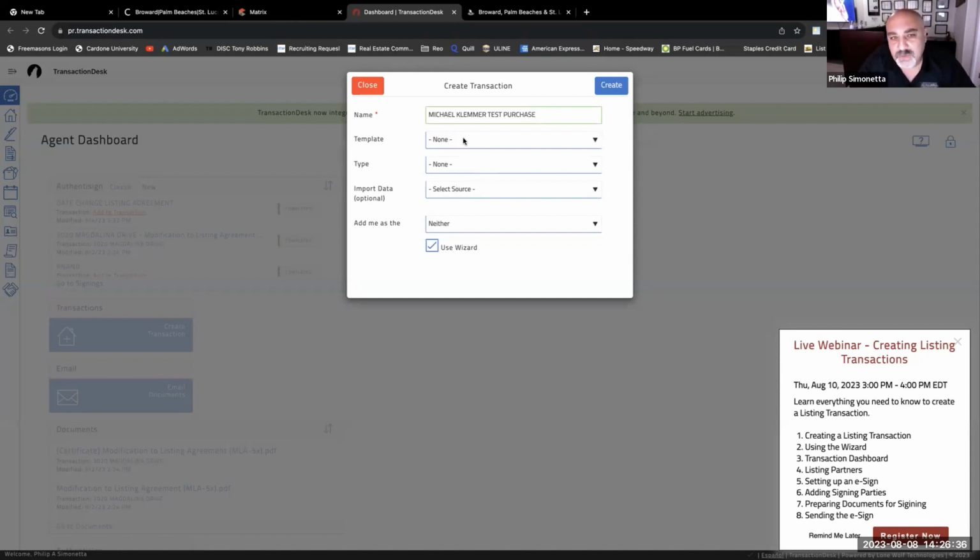Now, I don't use templates. You can set a template up with certain forms and things like that. I don't do that because for me, each deal is different. Some deals are going to have lead paint disclosures, some aren't. Some are going to have HOA disclosures, some aren't. Some are going to have property contingencies, some aren't. So if you do templates, you would have to set up a template for each one and then click it.